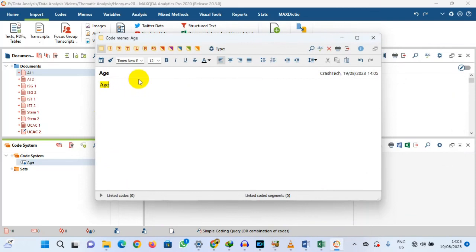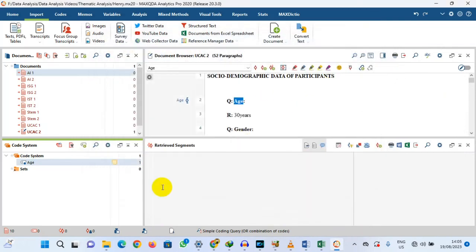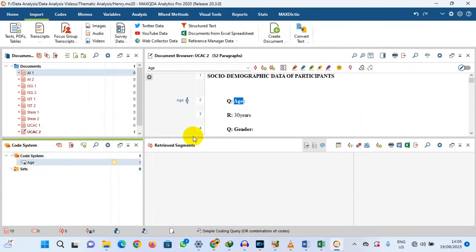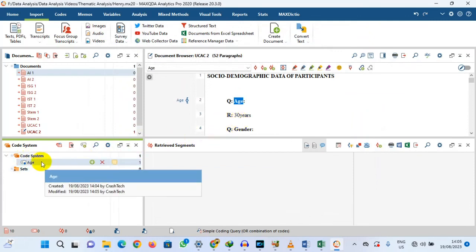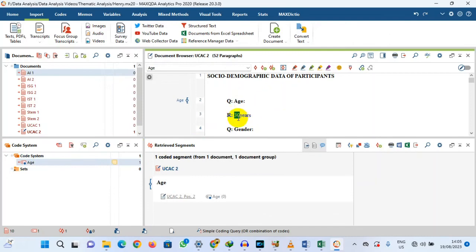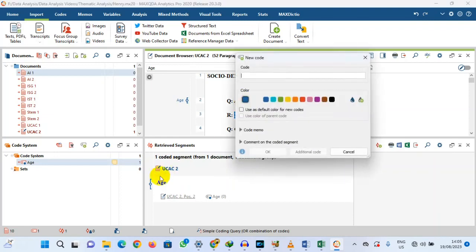Good, we have it in the memo. If I hover on this memo, I should get what it's telling me. It's talking about age. This is simple because we already have age here, but when we have a long text, we are going to have, under age, other responses. So under age, I can create a new code.